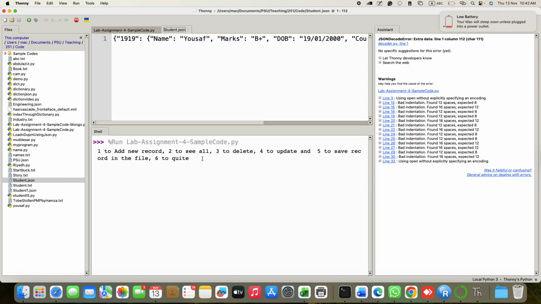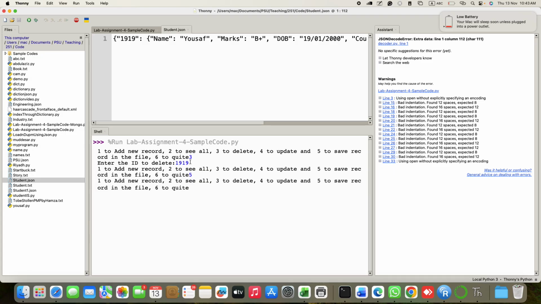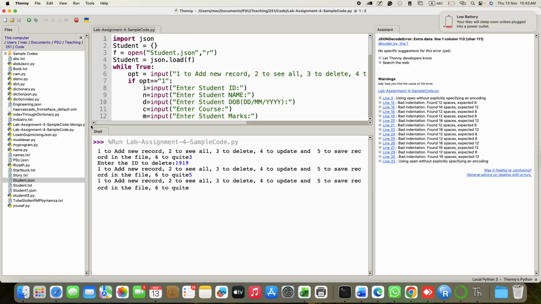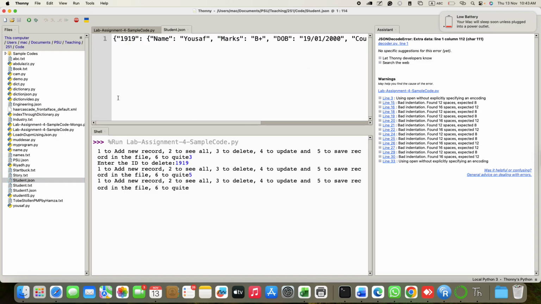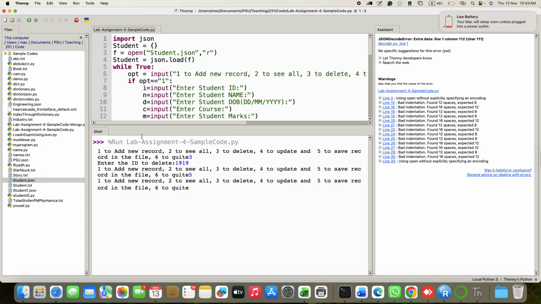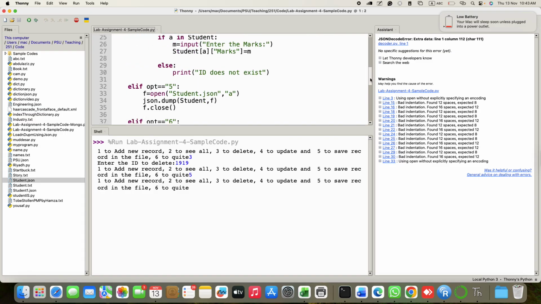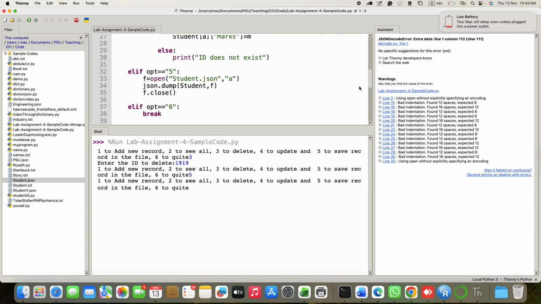And if I want to delete that one from the file, what I'll do is first press 3 to delete, and then I say 1919, Yusuf is going to get deleted, there will be no record. Here we go. Now I save it with 5, and then I open it again, it'll be empty. Bingo. I thought it was going to be empty, which it is not. 5 is a save. It's still append mode.